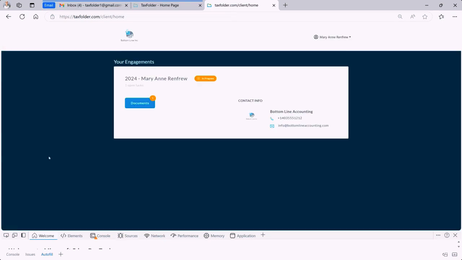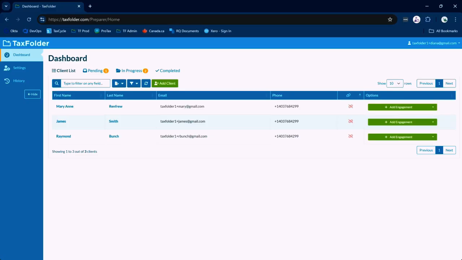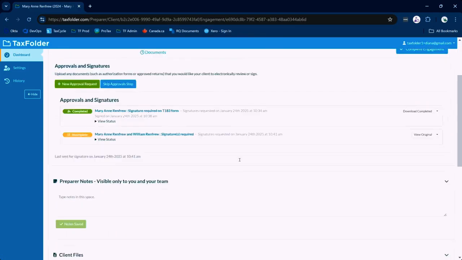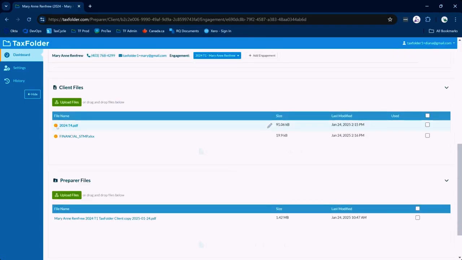I'm going to exit out of here. We'll go back to the preparer dashboard. And now if I look at Mary's engagement, I should see the documents that Mary has uploaded to me. And you'll notice that they have a little icon here with an exclamation mark in it. That's just to denote that that's a new upload that I haven't looked at. Once I view this page and move off the page, that's going to clear the icon.